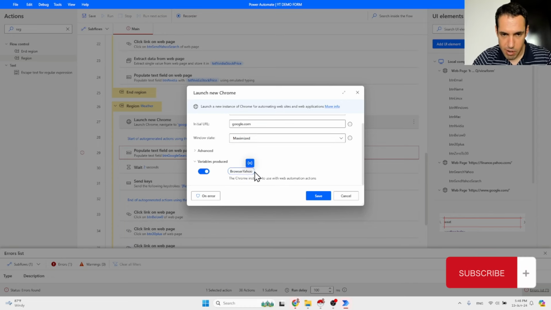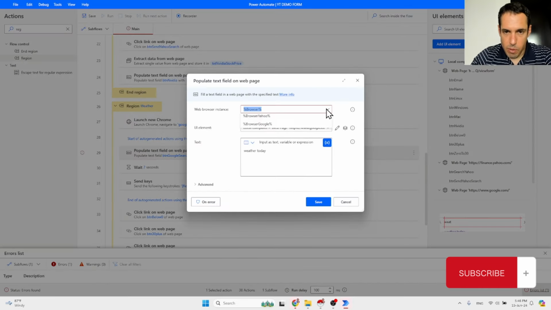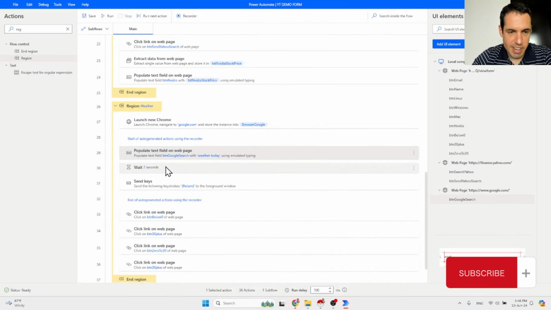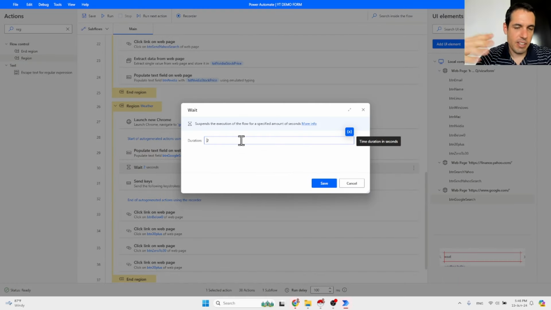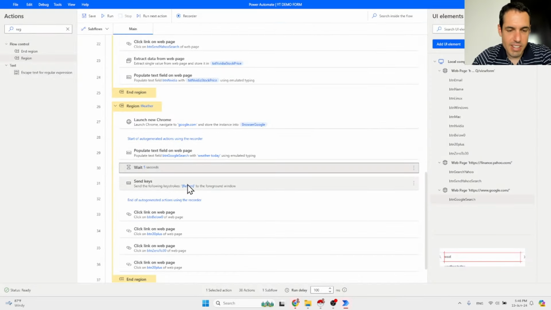Let's change this to browser Google. Save. Now over here, we want to change to browser Google. This is what we are going to send, weather today. Then it automatically will wait. And the wait function is very important. You will see later on, you can define specific waits between actions. Let's say we want to wait 5 seconds. Then we send the key, which is the enter button.